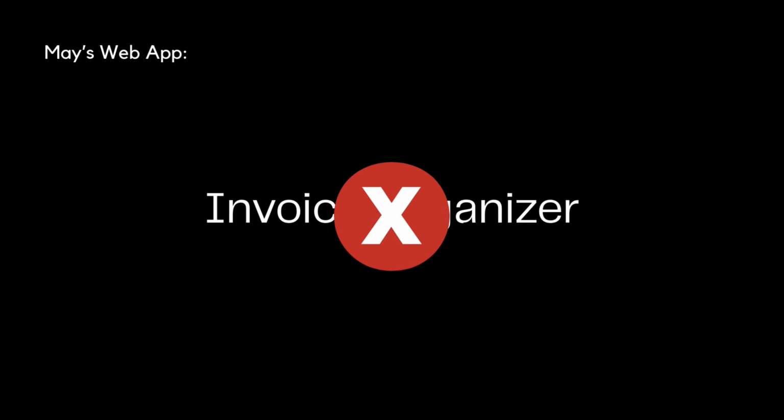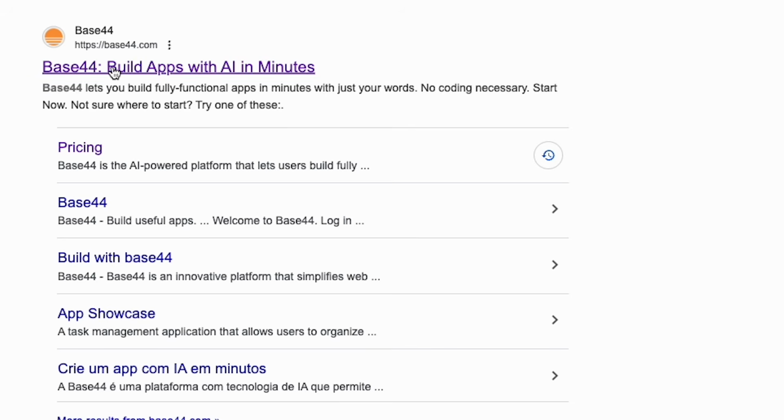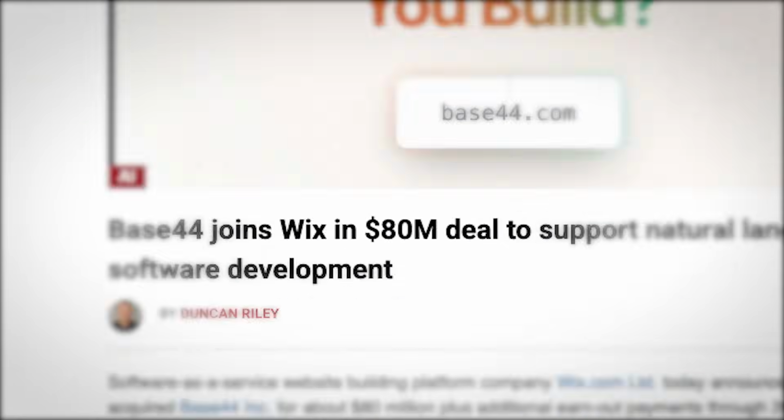So I decided to build my own web app. But the problem is, I have no idea how to code. Like, zero. That's when I found Base44. It's a new AI app builder recently bought by Wix for $80 million. Yeah, I had to try it.